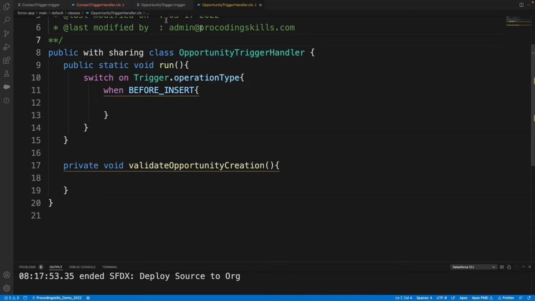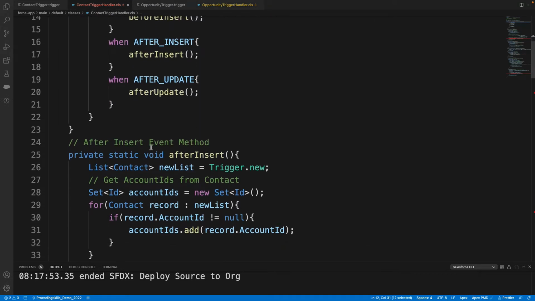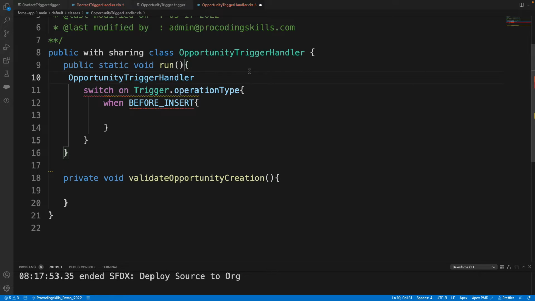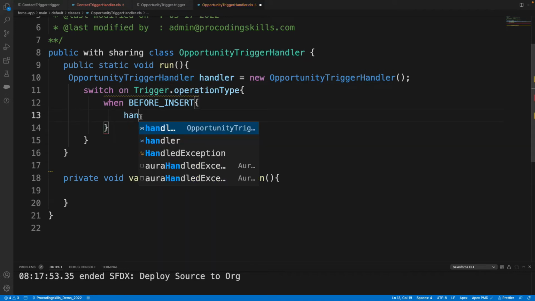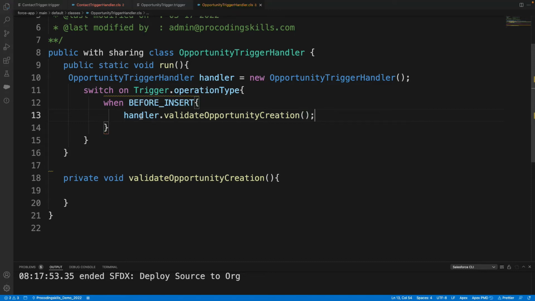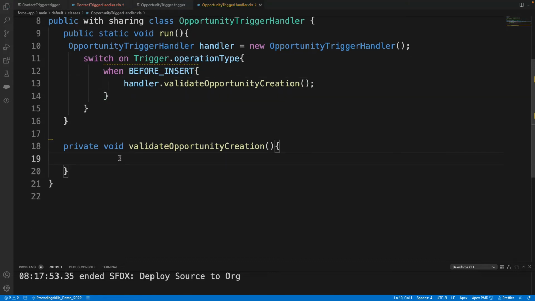In earlier examples, if you can see, everywhere we are using static, but in this case I am using non-static. It's not required that you go with non-static. You can use static also. For example, I'm taking it as non-static. Handler equal to new handler. Now what happened? Created the object. And if I want to call this one, then I can say handler dot validate opportunity creation. In this, what all do I need to do?